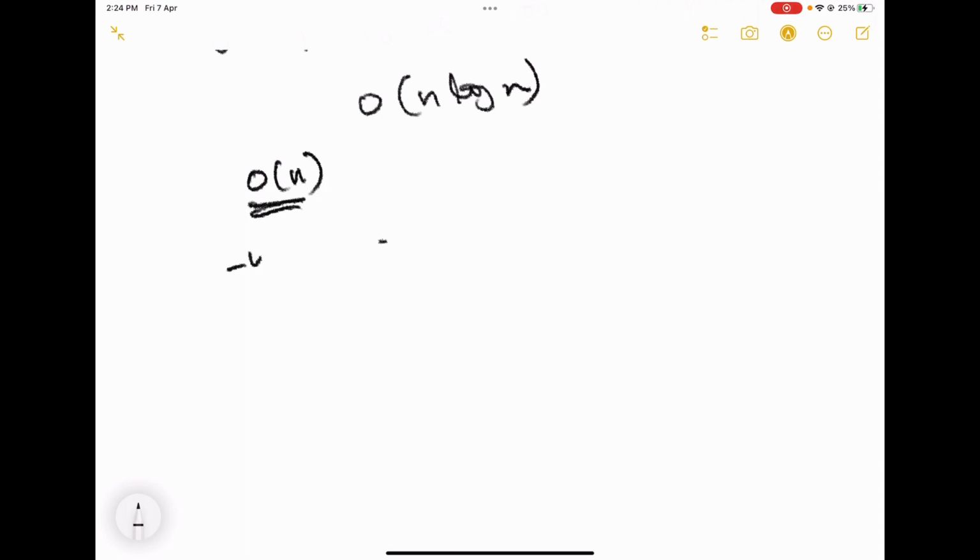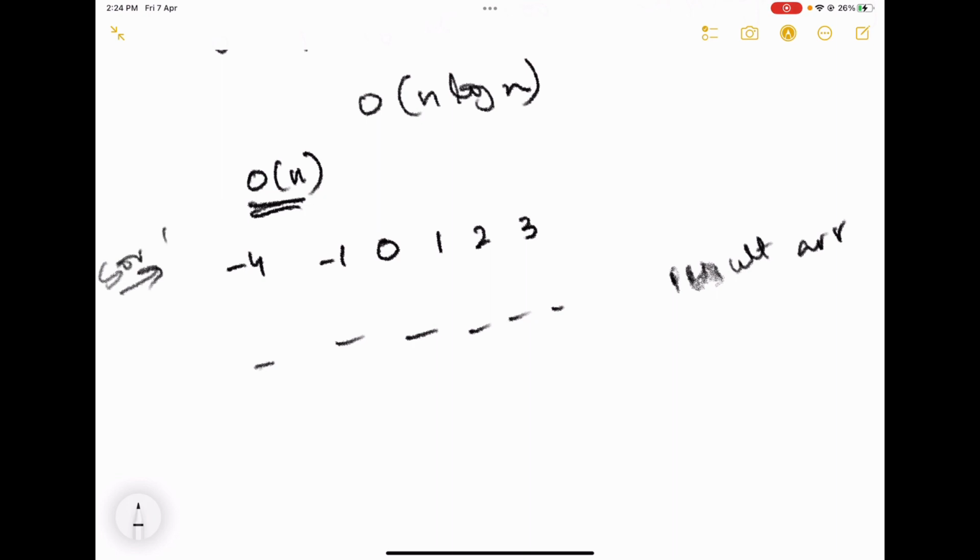Okay, let's take the array again, -4, -1, 0, 1, 2, 3. Now let's take a result array. Since this is a sorted array, we know that the element at the last place, when you square the elements, will either be the square of -4 or the square of 3.